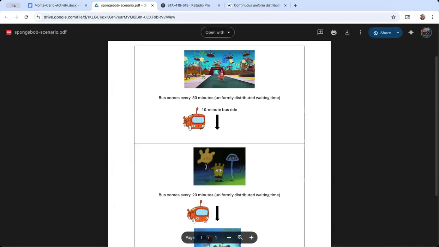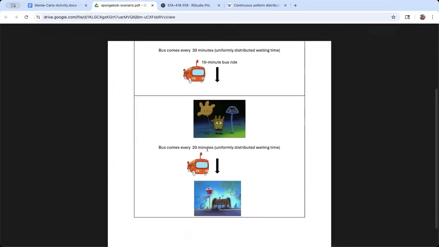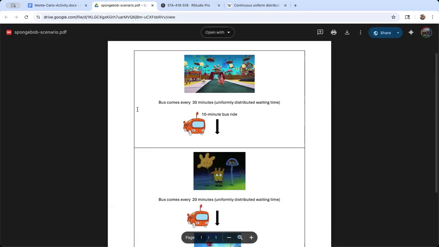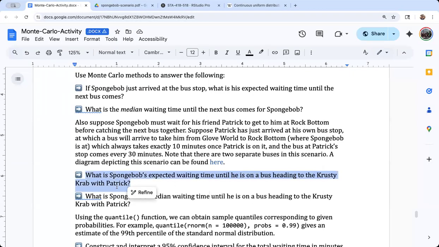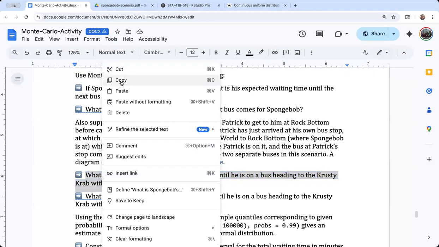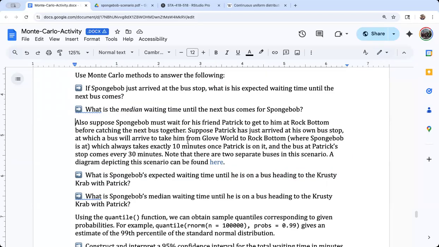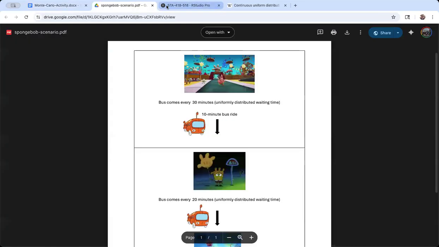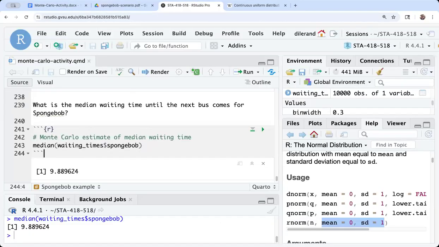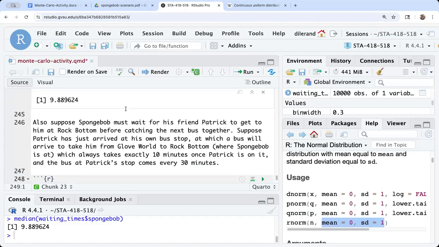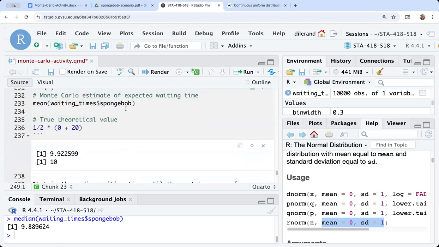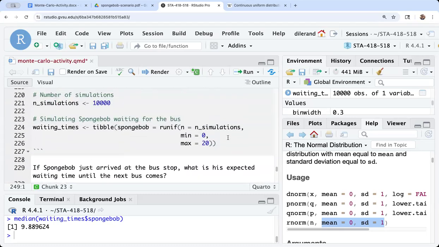So to get to this final point where they're on the final bus, what's the total expected waiting time for SpongeBob? That's what we want to find out. How can we do that? Well, first, we're going to simulate the extra legs of this trip.